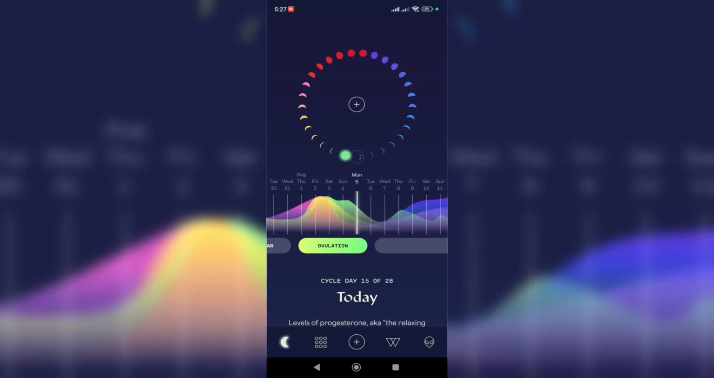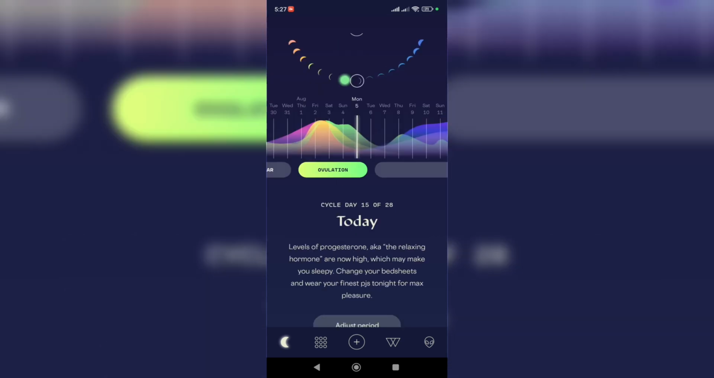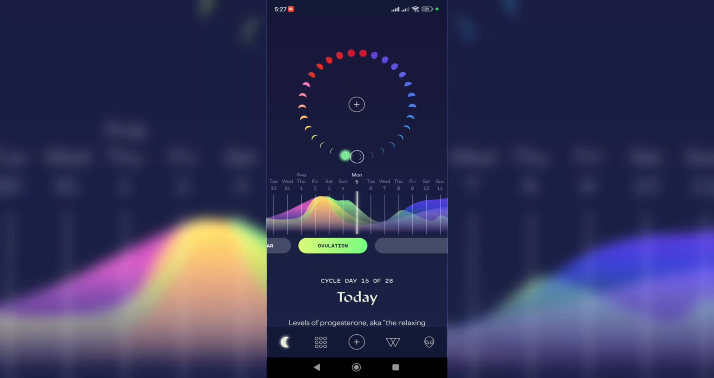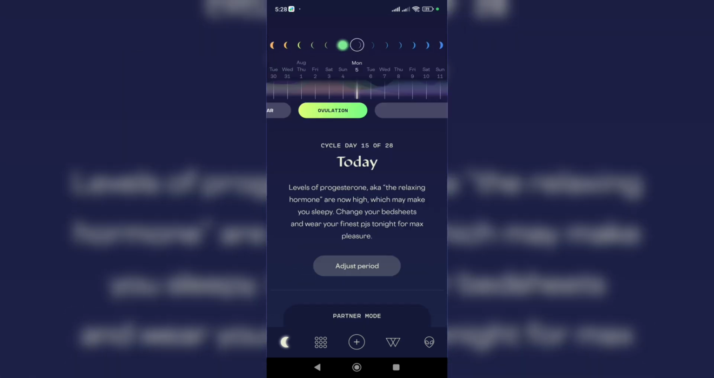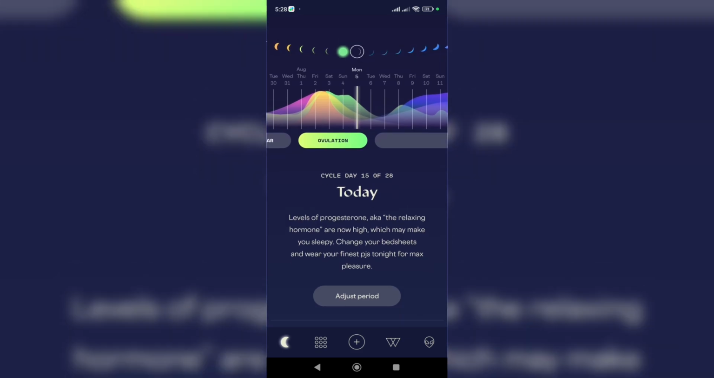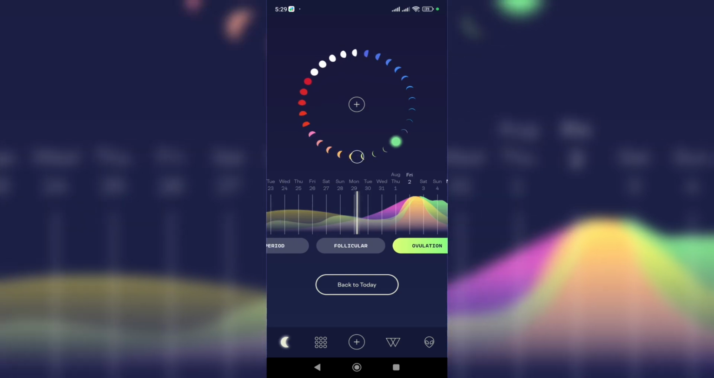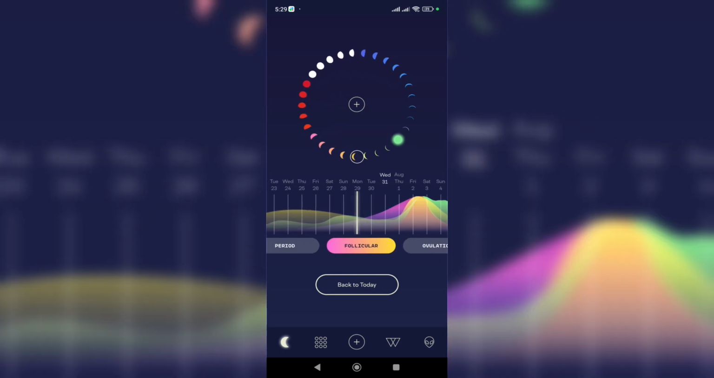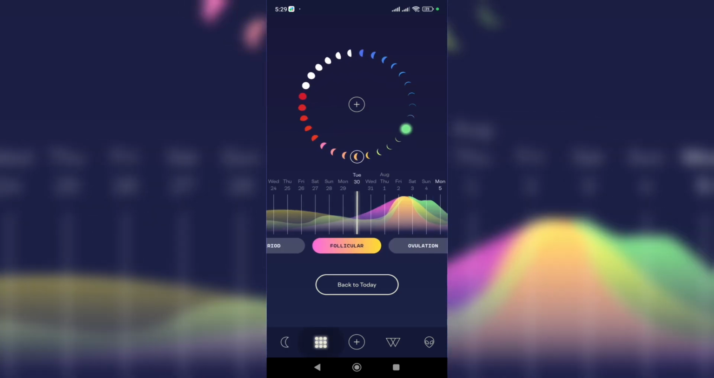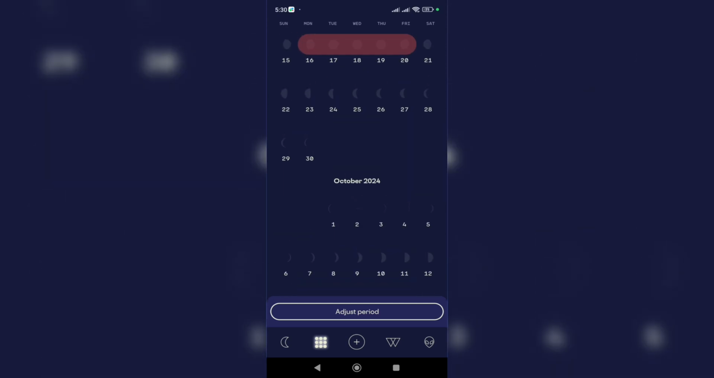Oh, and I already can see a lot of features. So at the very bottom you can see 5 tabs. And now I'm on the main page where I can see all the information about cycle day. You can view your history by day by swiping left or to the right. Okay, go to the second tab. So here is the same information, just in a slightly different form.